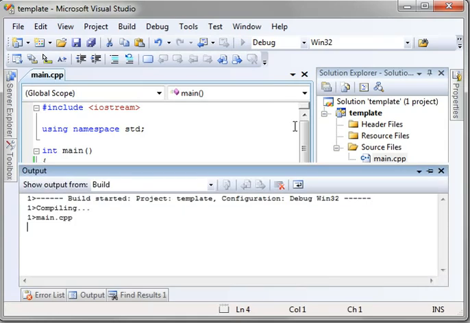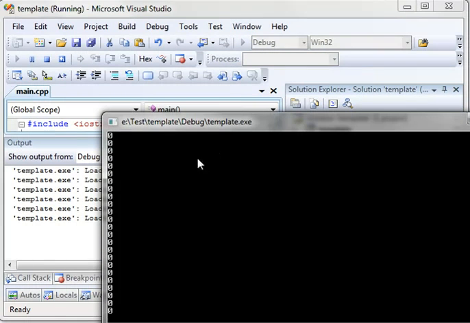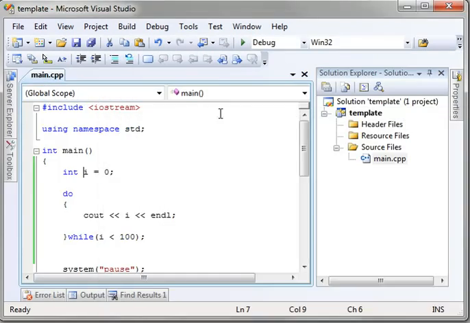Let's just run this so I can show you. See how we have a bunch of zeros and it's going and going and going? It's because we're not incrementing it. That's a common mistake with loops.